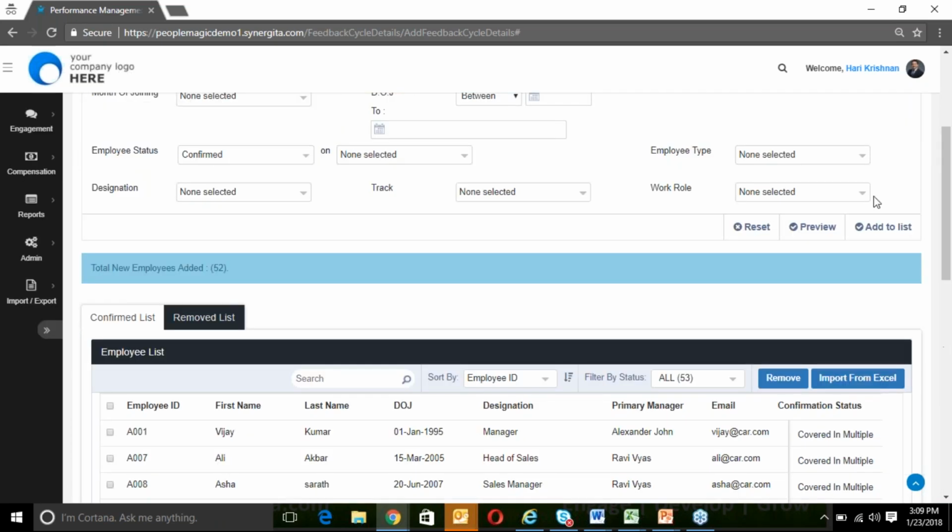And also you have the option for bulk upload. Here you can see the import from Excel option. So if you want to upload any number of employees, you just use this import from Excel.